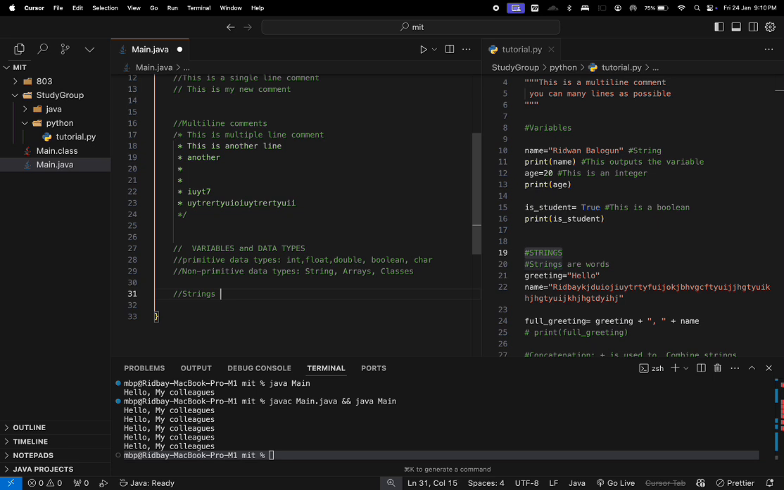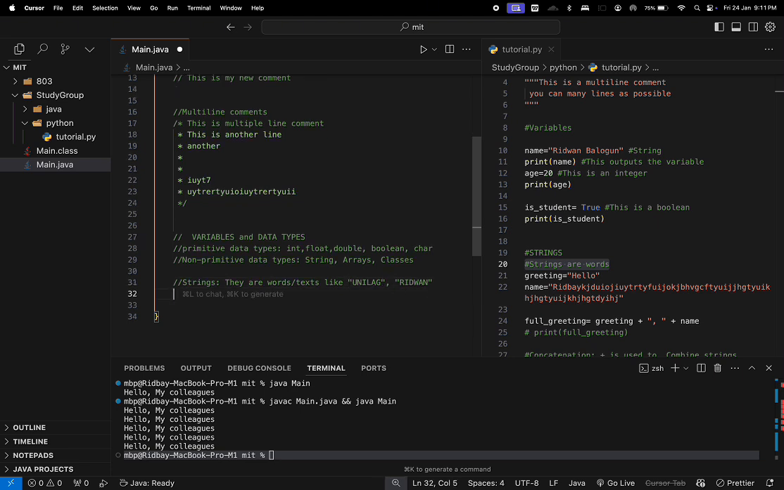So yesterday I told us strings are just like words. They are like texts. So you can call them words or texts, such as Unilag. This is a string. Like Ridwan, which is my name. This is a string. And strings are always surrounded by double quotes. You can see you have your words inside and you have the double quotes at the beginning and at the end of the string. So that is string. Then another data type we need to talk about is integer.